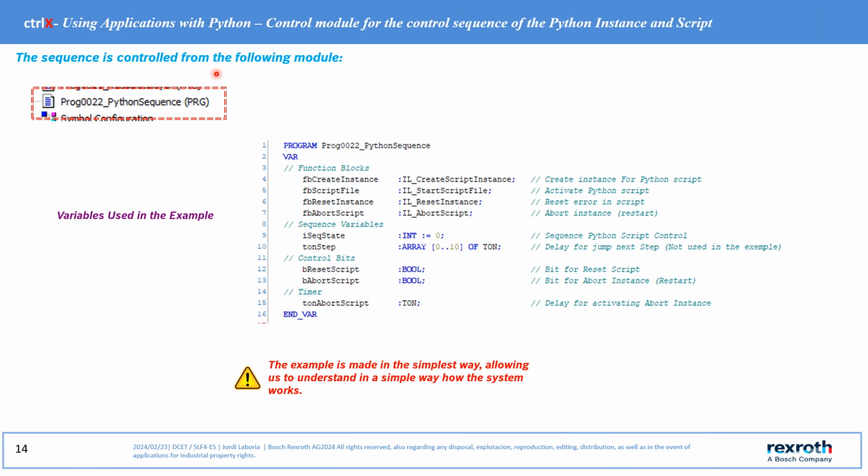The sequence discussed above is controlled from the next module. Obviously, this is an example module and any other name can be used. Overview of the variables used: Bits for instance creation, script start, script reset, and abort the instance to restart it.